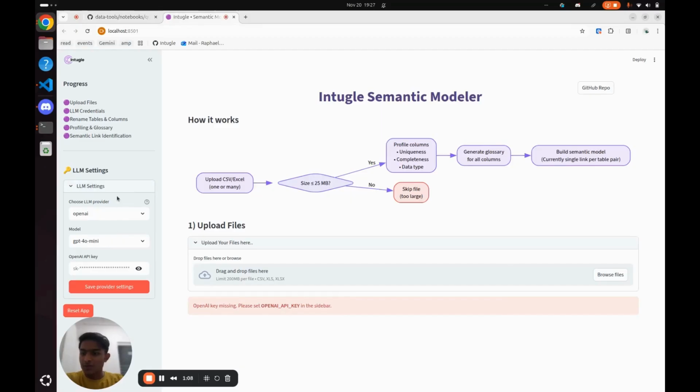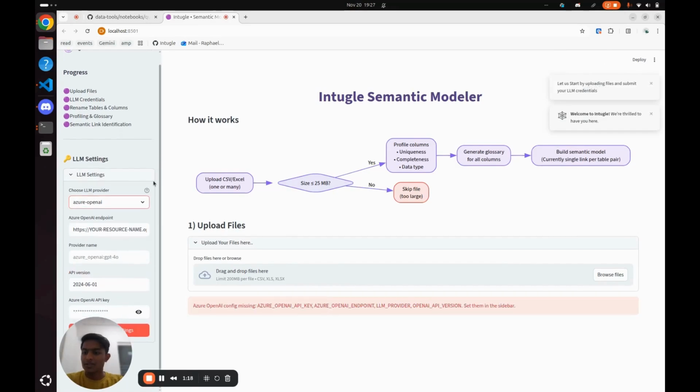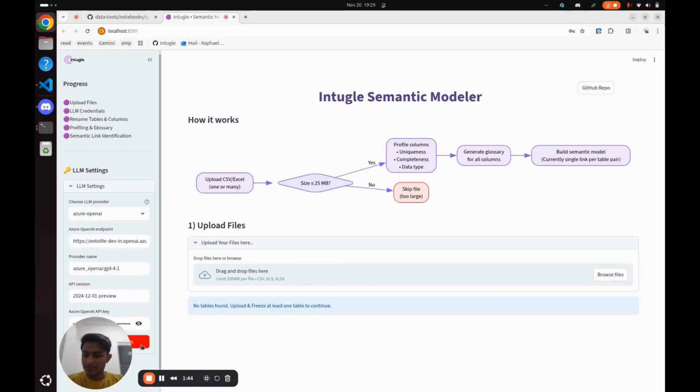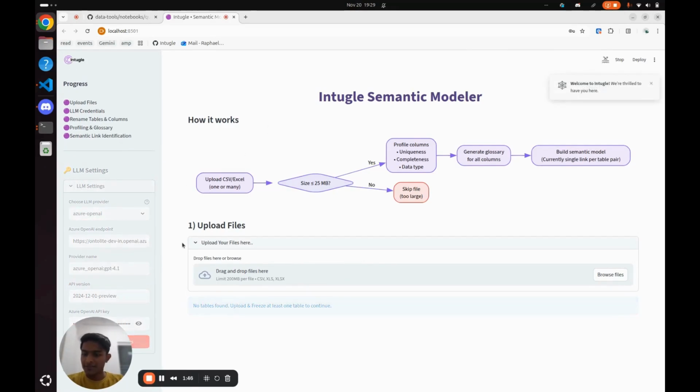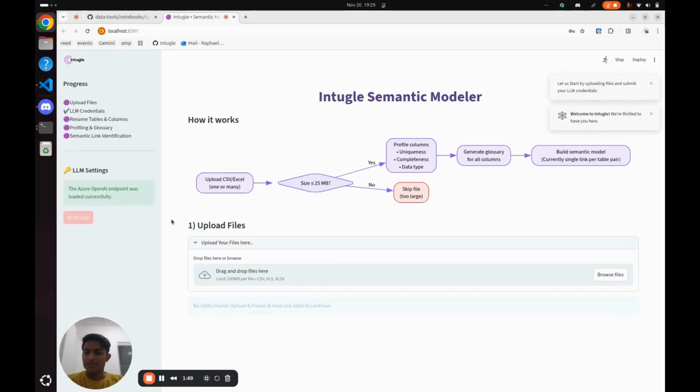So step one is to configure your LLM provider. Intugle uses a lot of LLM agents behind the scenes, so you need to configure your LLM provider here. So let me just use our Azure OpenAI endpoint. All right, so I have just entered the details and let's click save, and that should connect. You can see that the endpoint was loaded successfully.